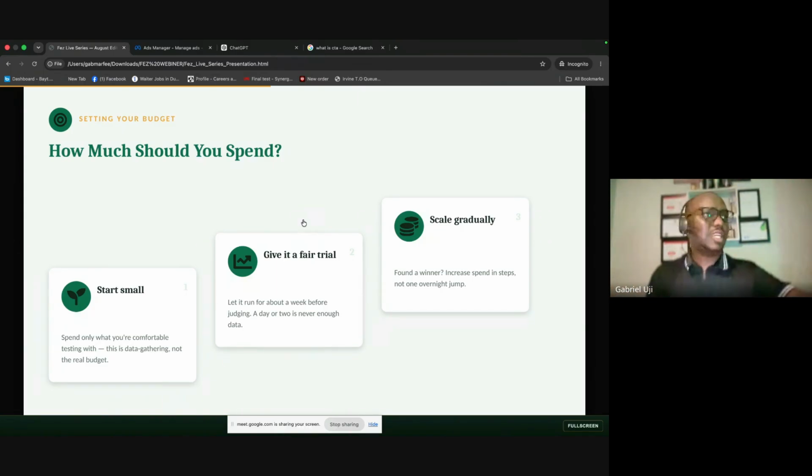That means all the age limits you have put, all the keywords, all the everything, it takes 5 days for the system to understand it. Okay. Now for Meta ads, leave it for a week. Let it run for about a week before you start judging. A day or two is never enough data, if you understand.